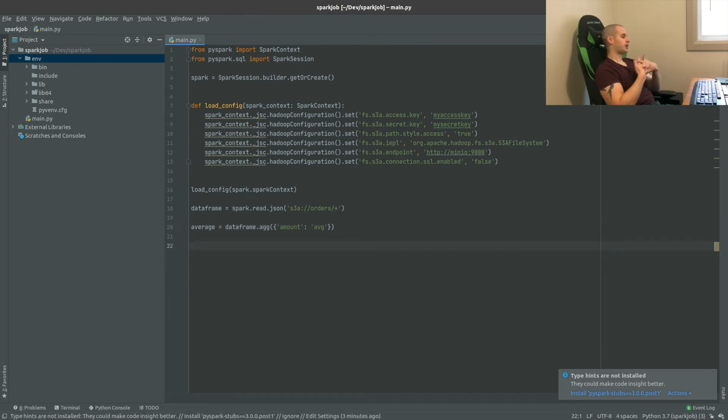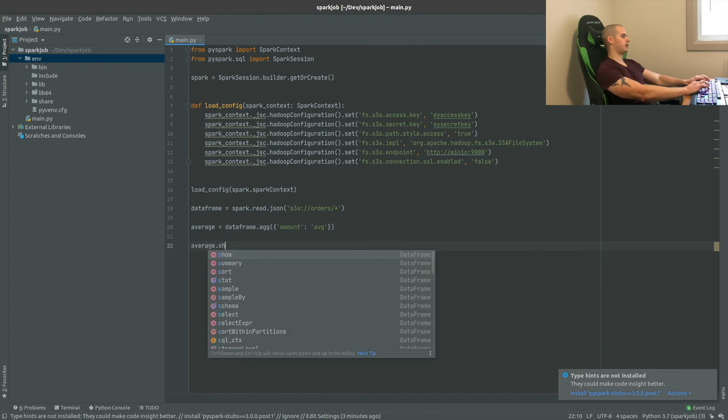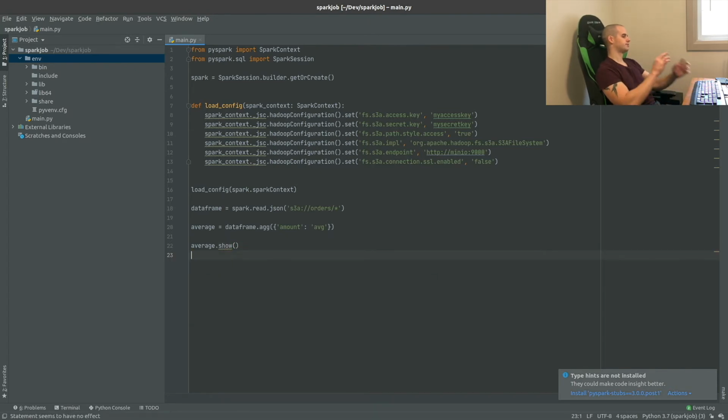And just to end off the Spark job, I just want to show the average. So I'm just going to say average.show. This is probably the simplest Spark job you'll ever see, but it serves its purpose. It computes the average order. Okay, so that's basically it for our Spark job.